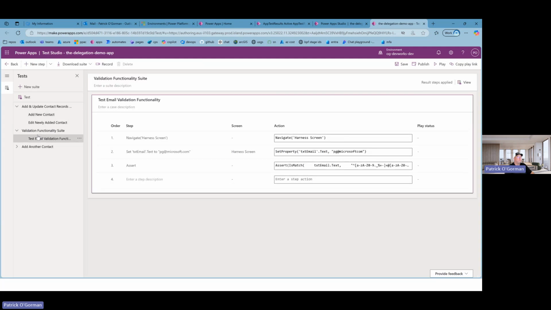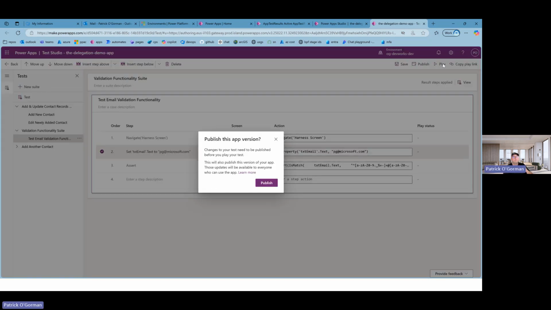And in this validation functionality suite, here's what else is really cool about being able to use Power Fx in here: I can use things like regular expressions to validate my data that's being inputted into the app. So you can see here that I've got an email address, and it's setting that email address to pg@microsoft.com. No dot in there, but let's go ahead and put a dot in there. Okay, and so then we'll go ahead and run this.